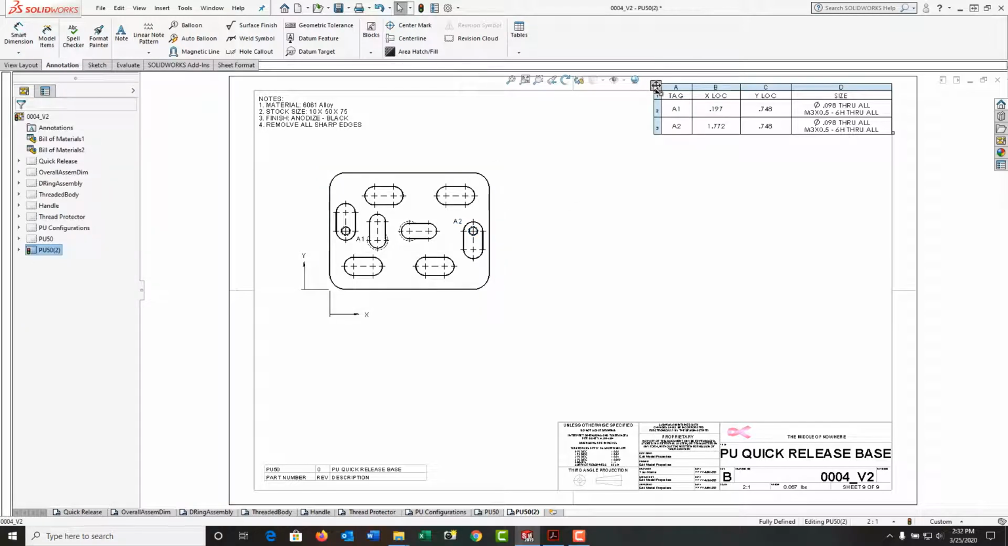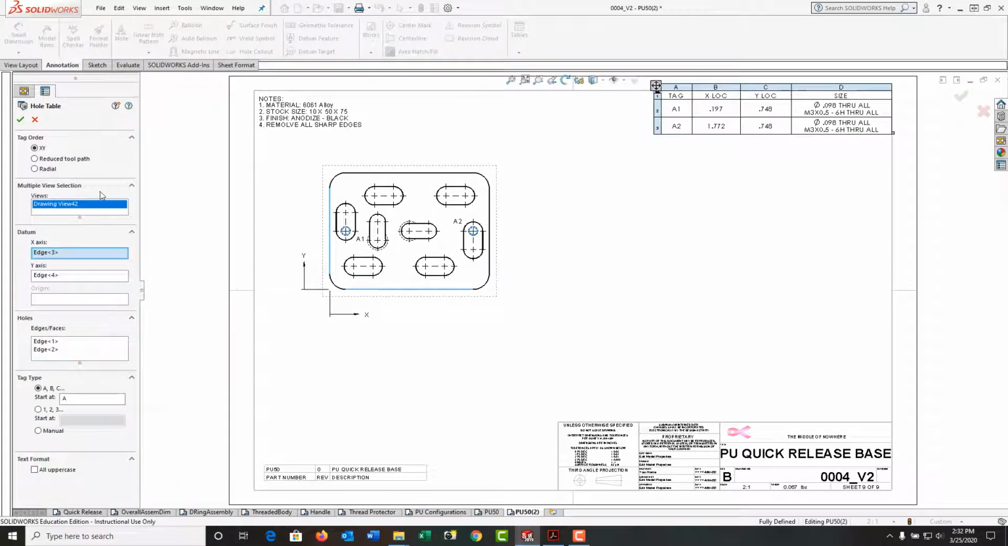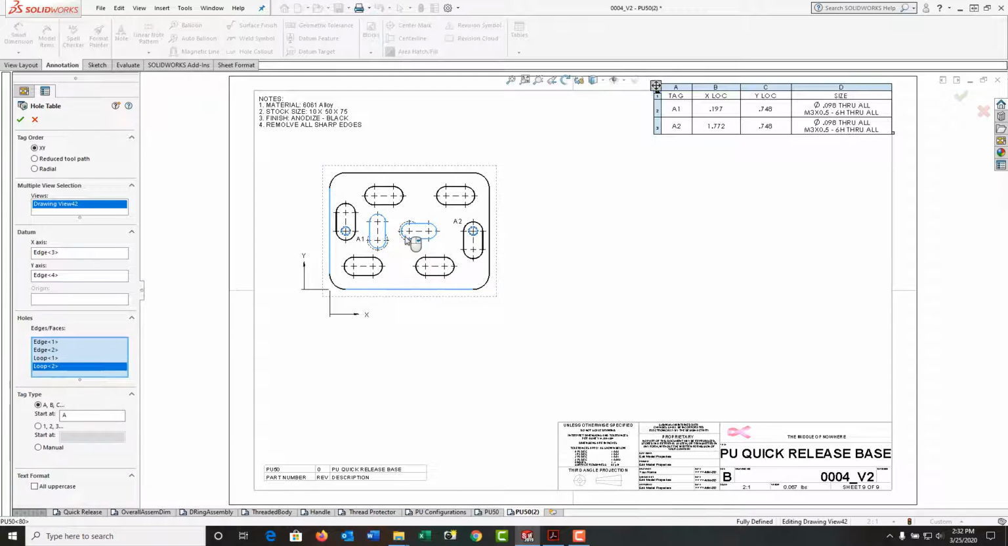To add those two holes to the table, I'm going to move over to the feature tree and I'm going to expand this sheet. I'm going to expand the drawing view 42, and here's my table. I'll right click on it and I'm going to say edit feature, and my table comes back. So I'm going to click here and I'm going to try and add these two tapped holes. So I'll select these two edges and you'll notice how I have the entire slot, and I'll right click to accept that and I'll say OK.